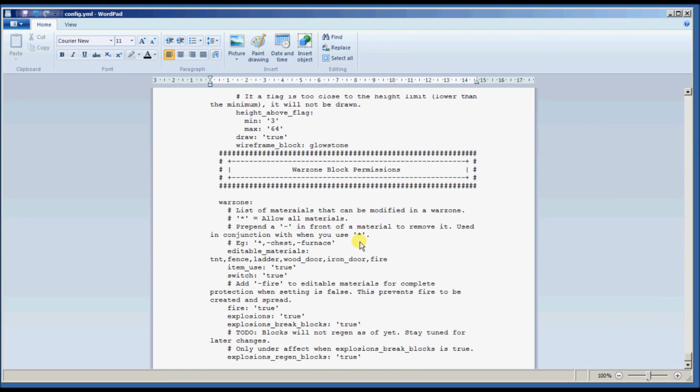And below here you've got the Warzone block permissions. If you want griefing to happen, you can actually control it so it's not a complete disaster, but you can do so. For example, doors can be broken, but nothing else, which is quite good. You can set fire to things, maybe you can switch things, or you can blow things up. Bear in mind this is still a work in progress, so there might be a few bits that need tweaking still.